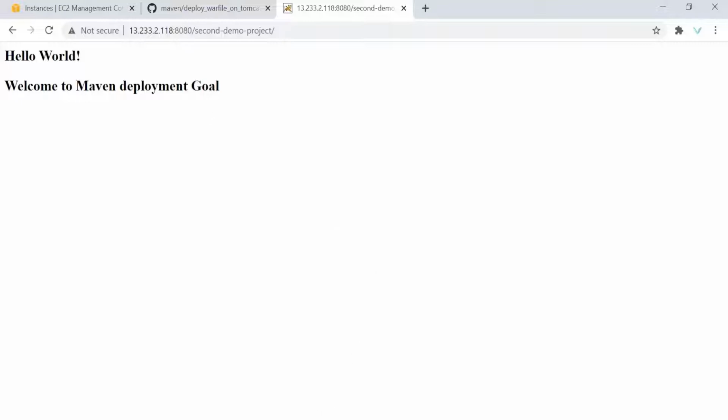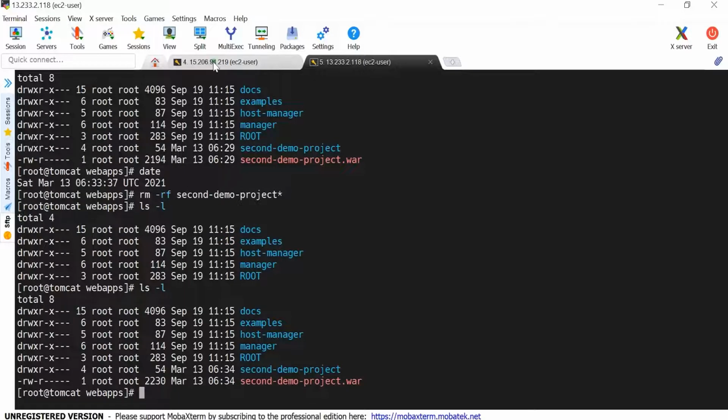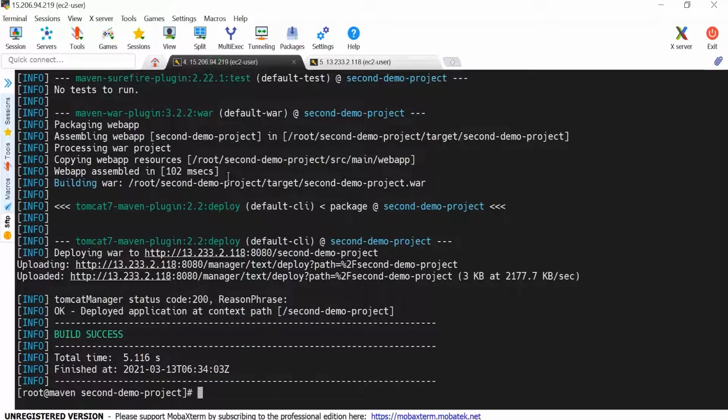Usually we are updating our code in Maven, but it should come through Git. So whenever developers push their code onto Git, from there we are going to pull it into our Maven system and do the build. But the build, we don't do it directly on Maven. We usually do it from Jenkins.